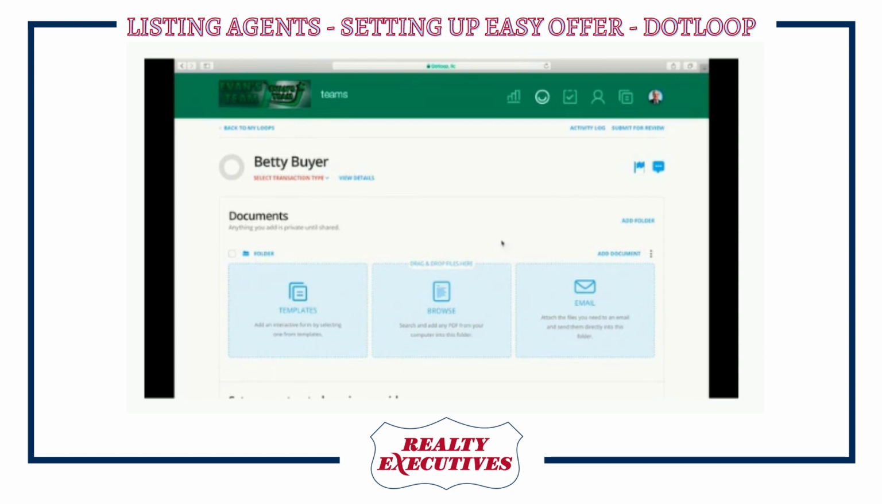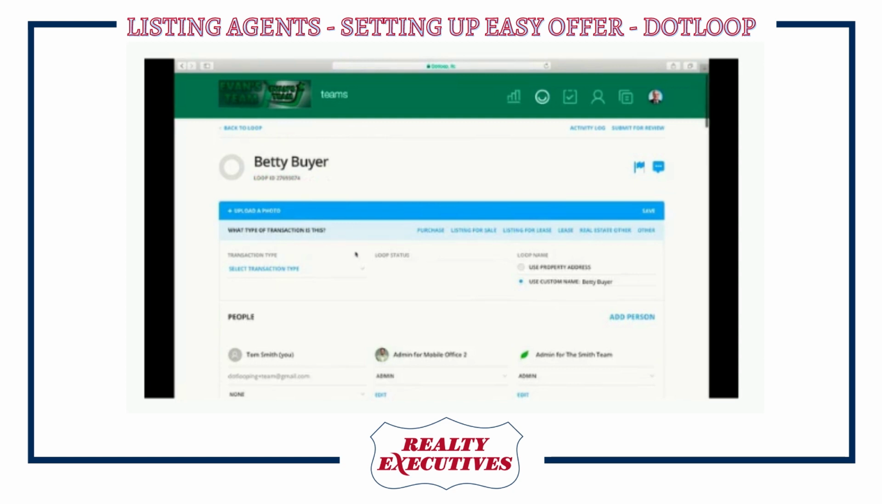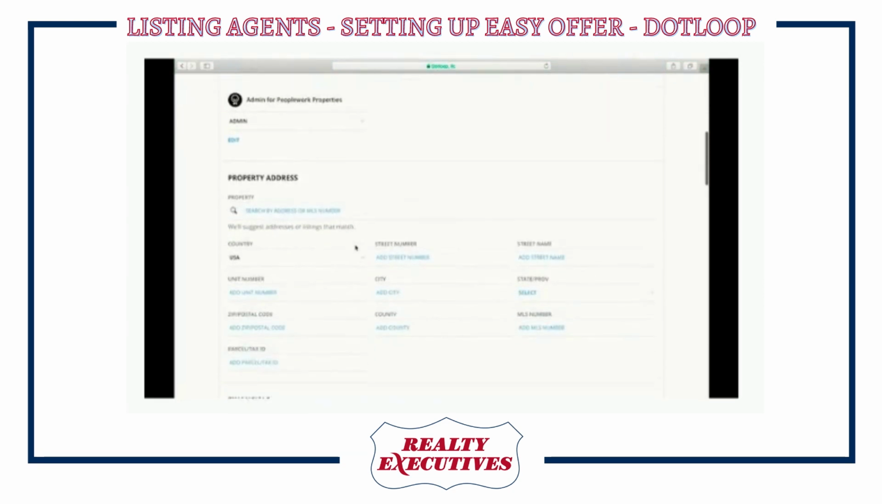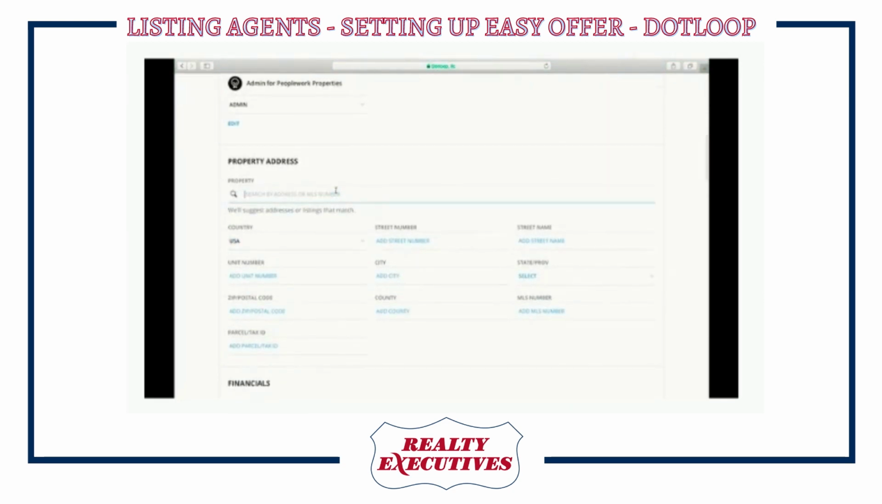The second place that the agent can link to my listing is through View Details. And if we scroll down to the property address section, this is where we can search for 800 Gallup again, just like we did when we were creating the loop. Now this is where we're actually going to link to the listing, but you could also link to the listing through the autofill window when you open up an interactive document.